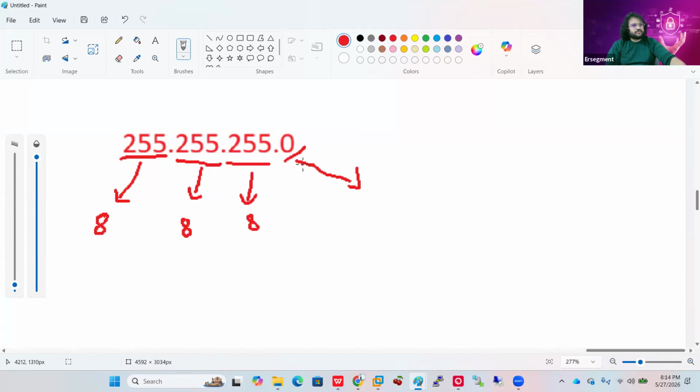In order to get 0, obviously, all the bits should be off, right? So we should not switch on any bit. The calculation is simple. If I want 255, I need to turn on all 8 bits. If I want to get 0, I should not turn on even a single bit. All 8 bits should be off.